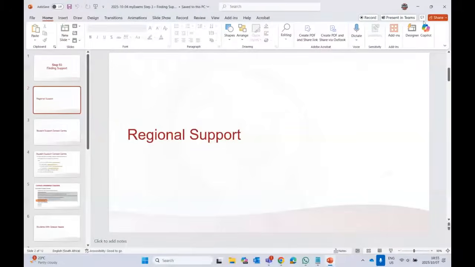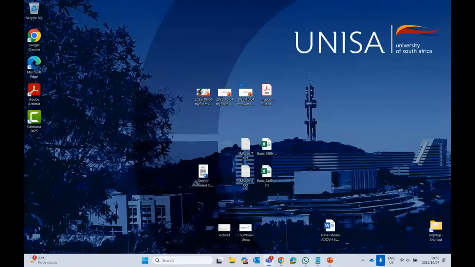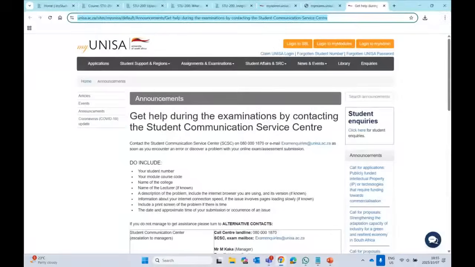If you've never been to your regional campus, what you can do is go to myUNISA, the same place where you log in. You'll go under student support. You'll see it's actually the second option, regional centers.